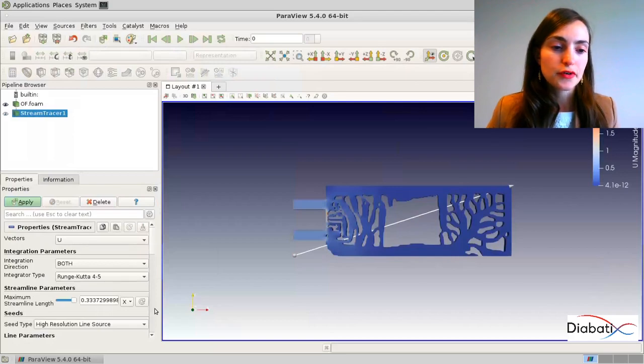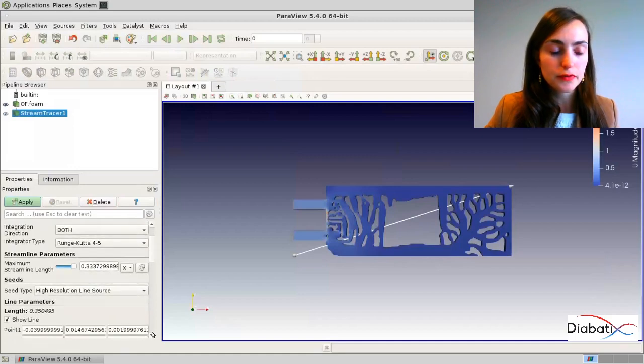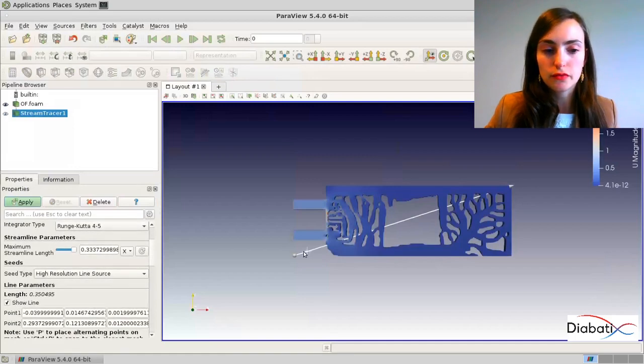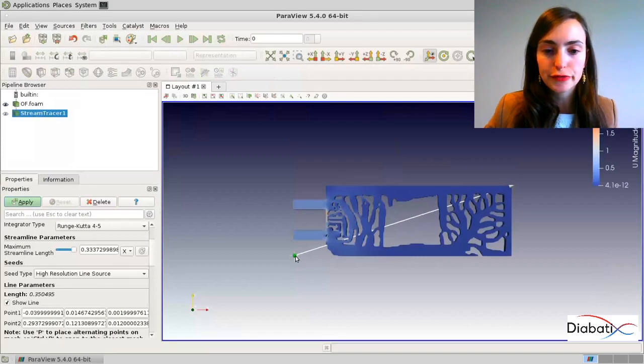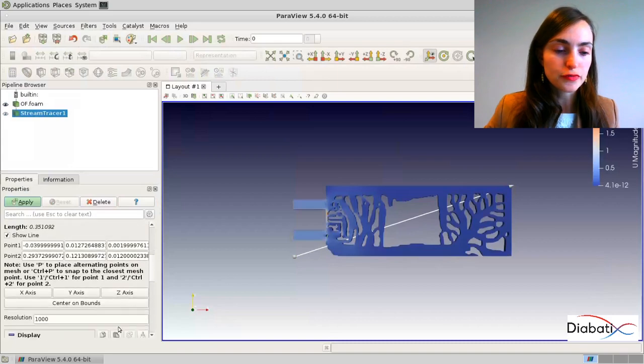And streamlines are generated by integrating them starting from a collection of seeds. You can change the seed type over here. So in this case, we have a high resolution line source visible. You can see the line source on screen. You can change the position by changing the parameters over here or by simply dragging the green dot over here. And we can also change the resolution, for example, to 500.